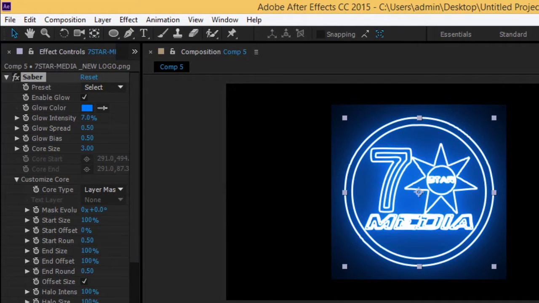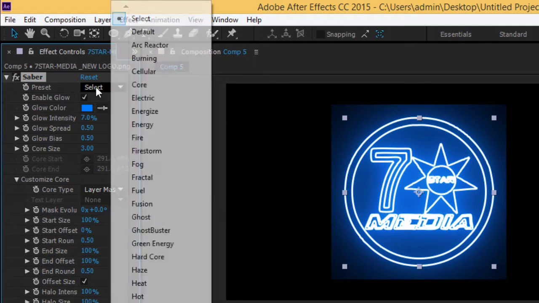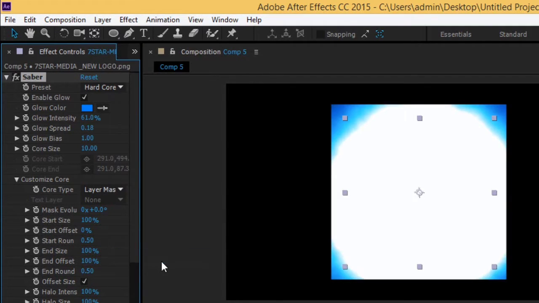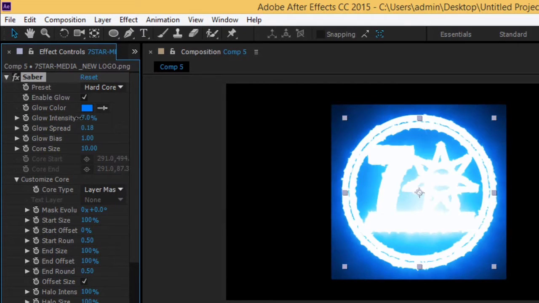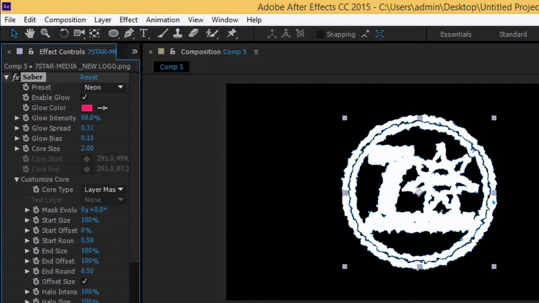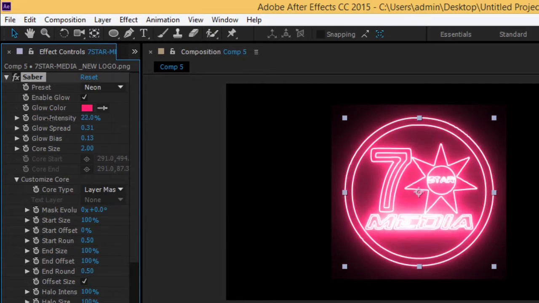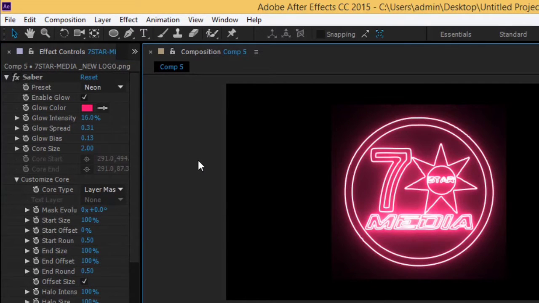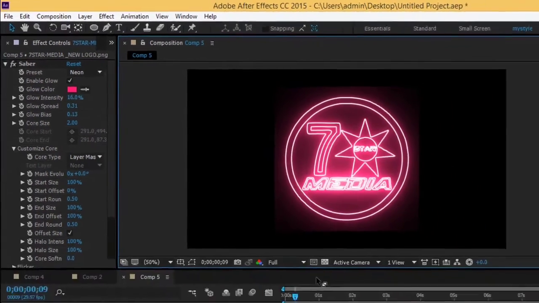So how to animate? Your logo is looking great. You can change the preset from here and decrease the intensity. Okay, that's it. It is looking very great. Now we are going to animate it.